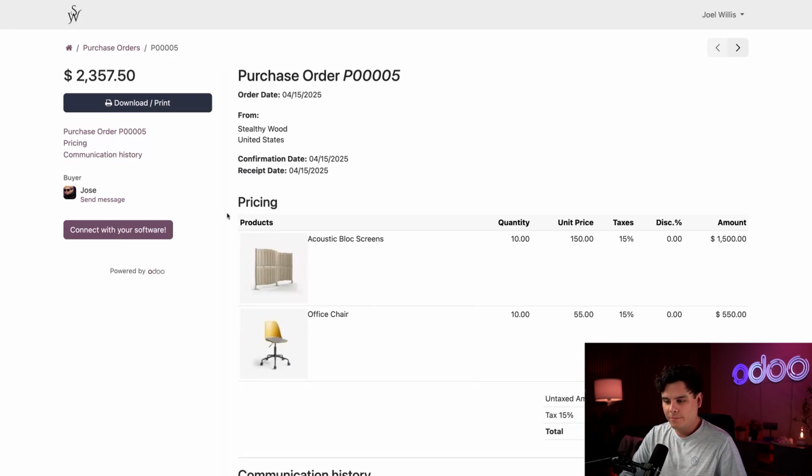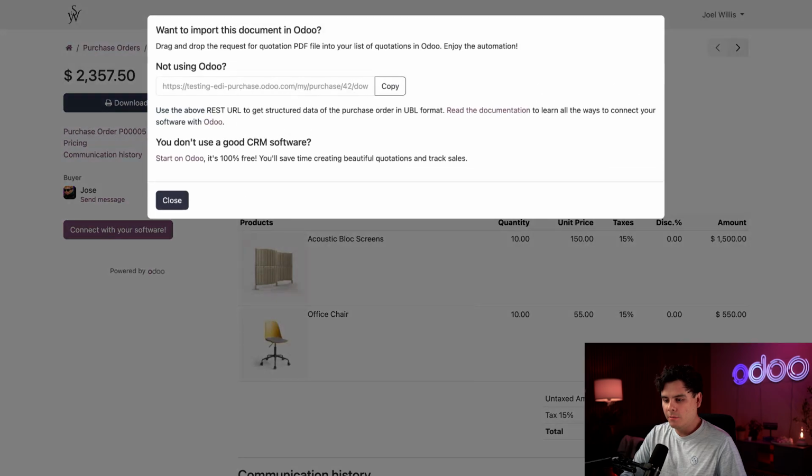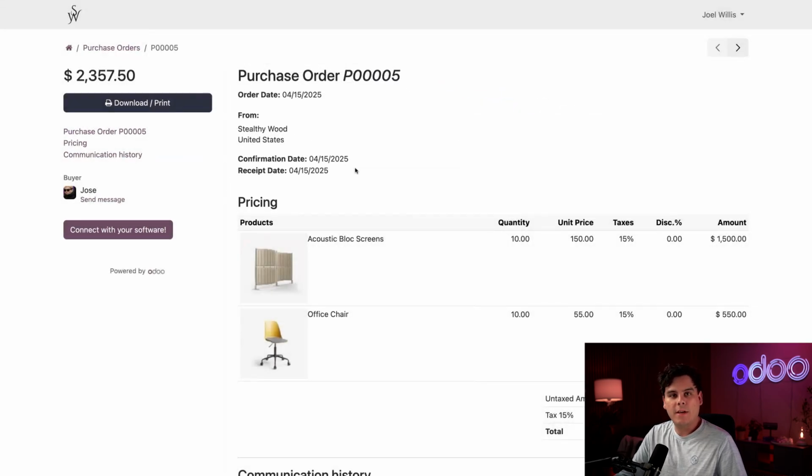Right over here on the left side is the Connect with your software button. When we click that, here's a pop-up telling me how I can upload the data into Odoo, including how I can drag and drop a PDF. That is also good to know. But I want to use the XML. So I just need to copy this URL up here and then paste it in a new tab. As soon as I do that, it automatically downloads the XML file. We just have one less step now.